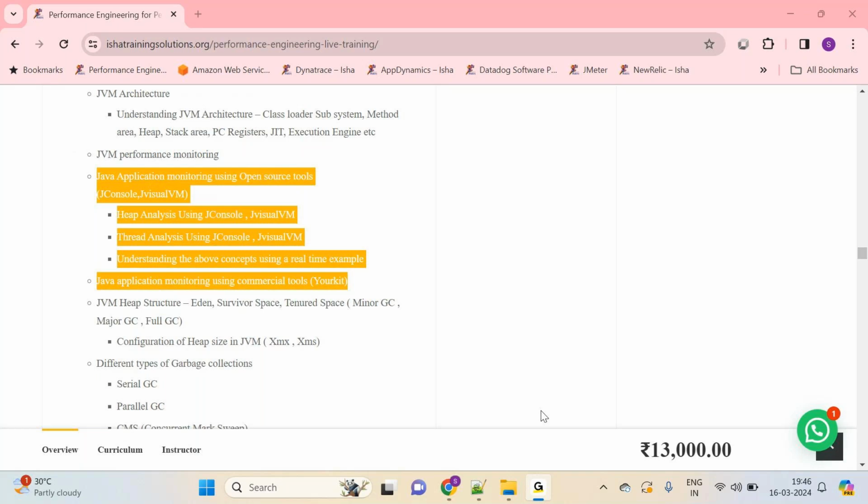I'm going to explain JVisualVM and what capabilities it has. You can monitor heap, memory, garbage collection, CPU, threads. We are going to discuss how you monitor all of those using JVisualVM and JConsole, which is the open source option for JVM monitoring.